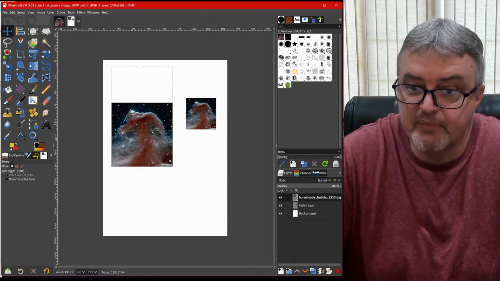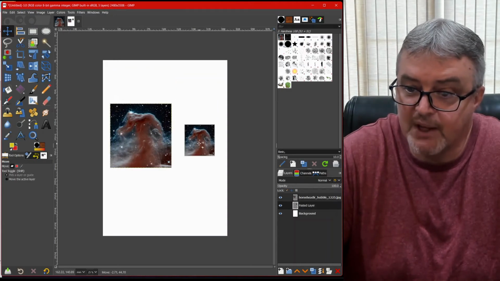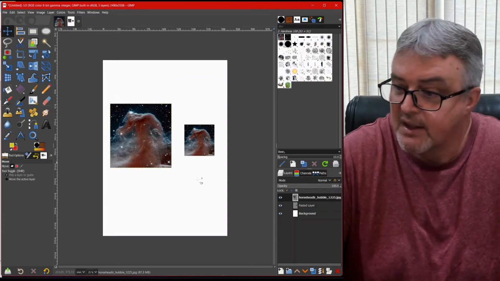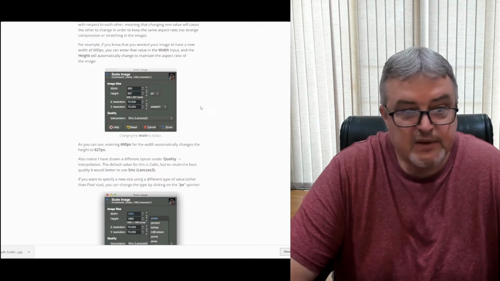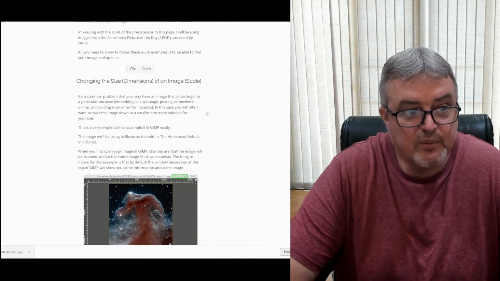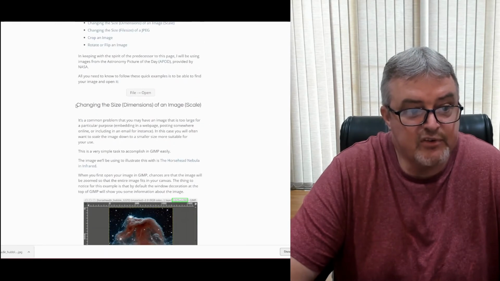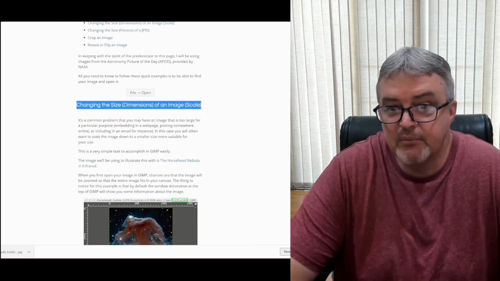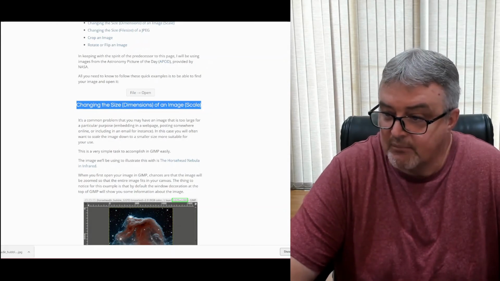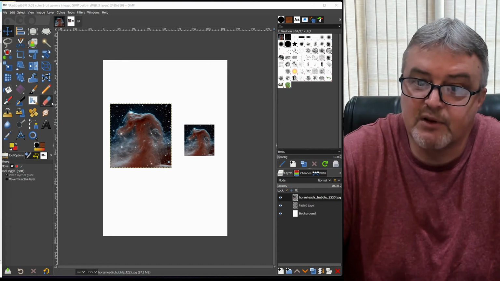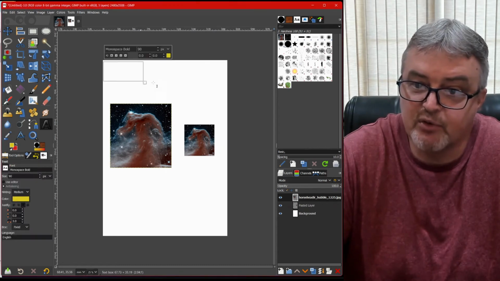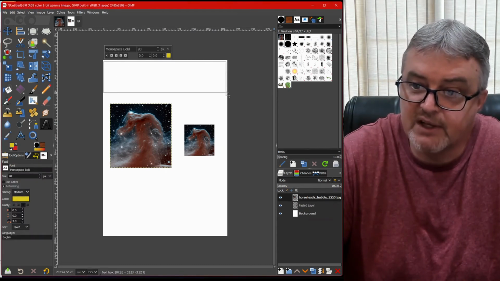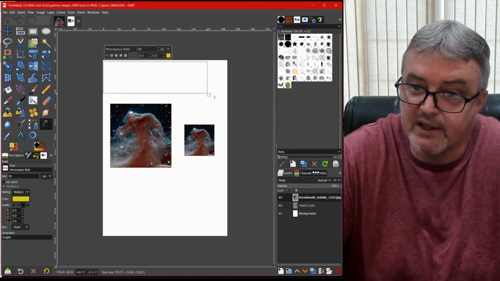So let's label my work. So the name of this exercise was changing the dimensions. So I'm just going to copy that. Copy. And then I'm going to go back to my GIMP. And I'm going to click the text here, and I'm going to draw a text box. I'm just going to left click and drag it across the page.